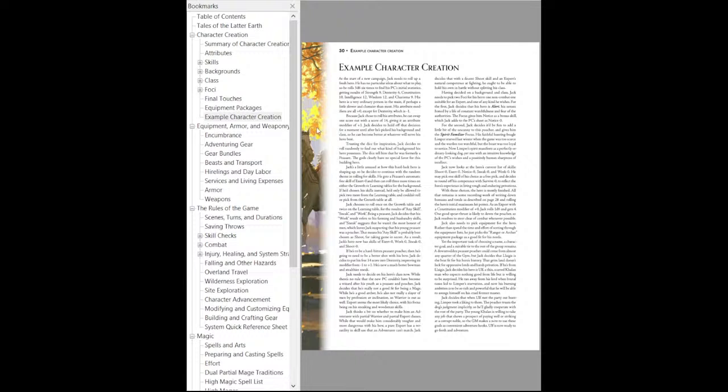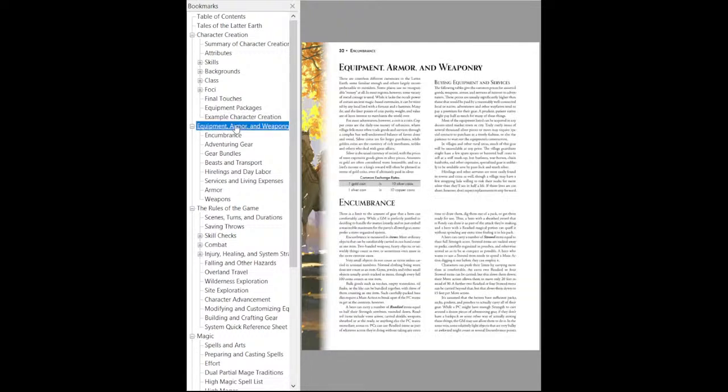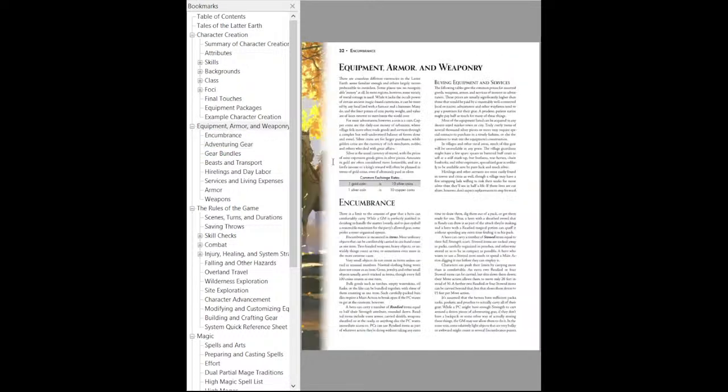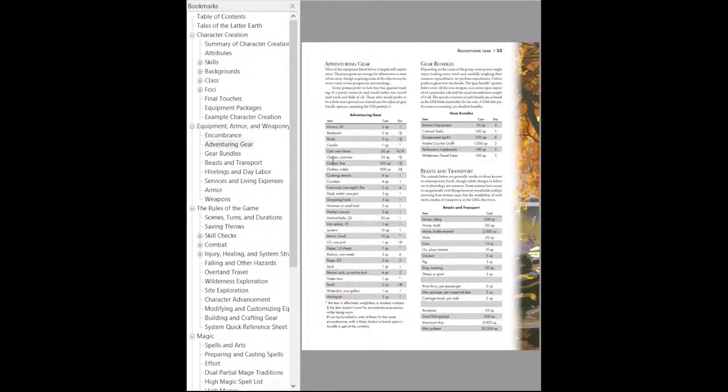Okay, and then we will have an equipment chapter. I think this is an equipment chapter. We have some base rules regarding encumbrance, and the encumbrance rules only take up about a page or half a page, just a single section of the column. And then we have adventure gear.